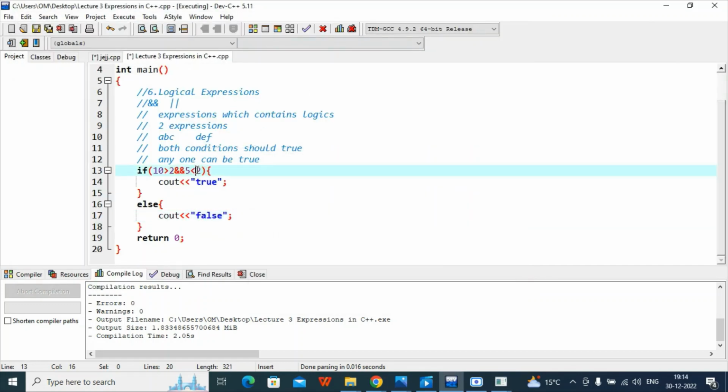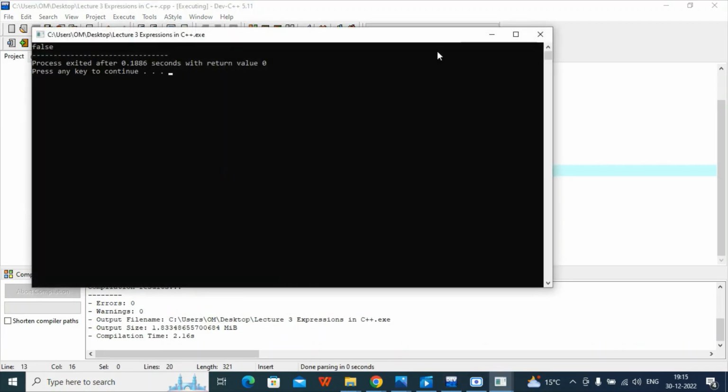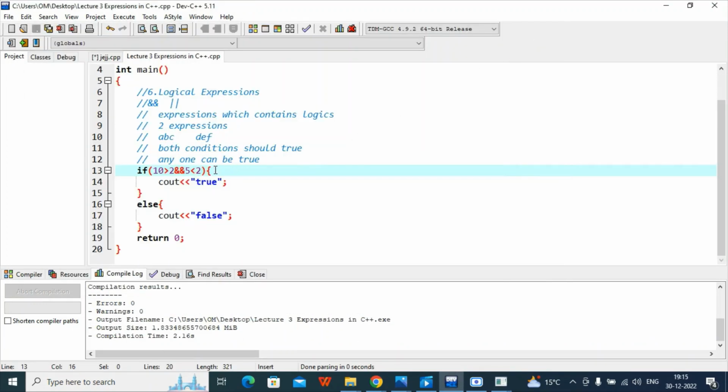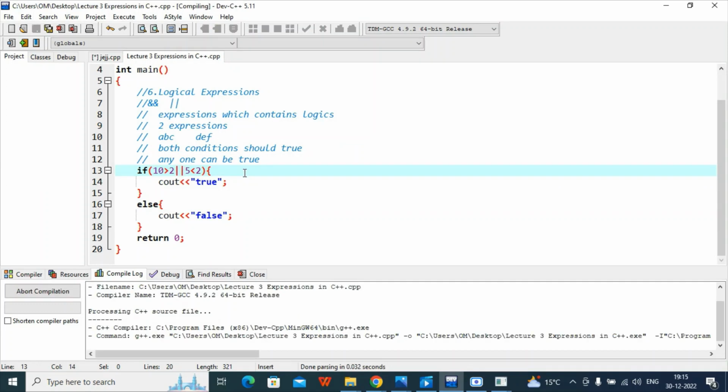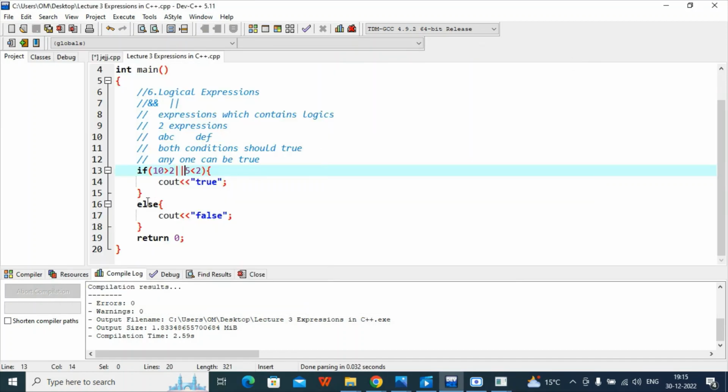But if I write 5 less than 2, it will give us false because one condition is true, that is 10 is greater than 2, but 5 is less than 2 is not. But if I replace this and with an or expression, it will give us true because any one is true. An or expression gives us true if anyone is true. This is true, this is false. And or between true and false is true only, right?